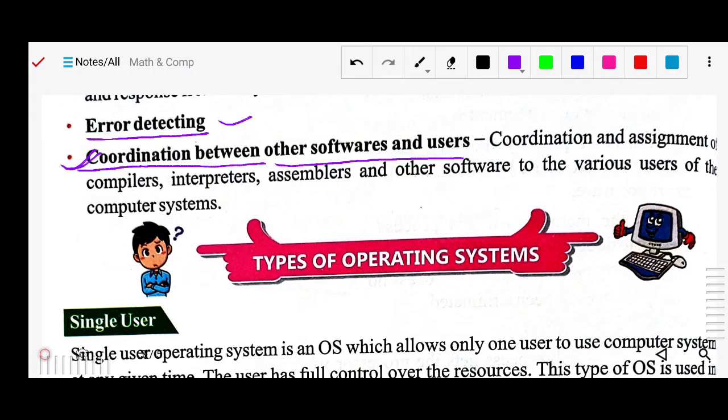So here we have compilers, which are language translators, interpreters, assemblers. Compilers and interpreters are examples of system software. Assembler is also an example of system software. So between these users and this software, it gives an easy platform to use it.